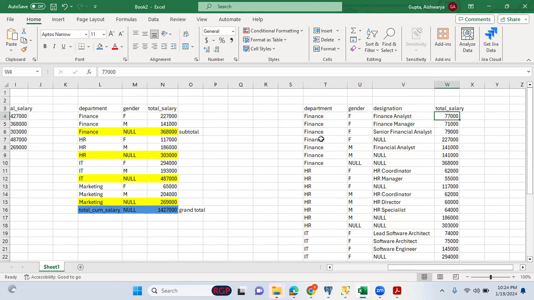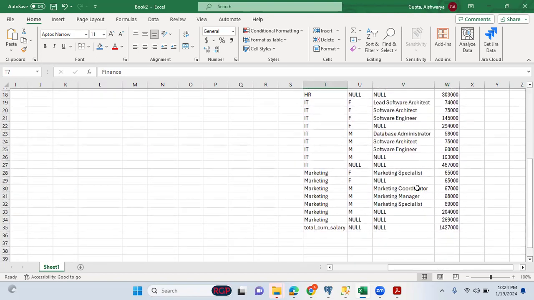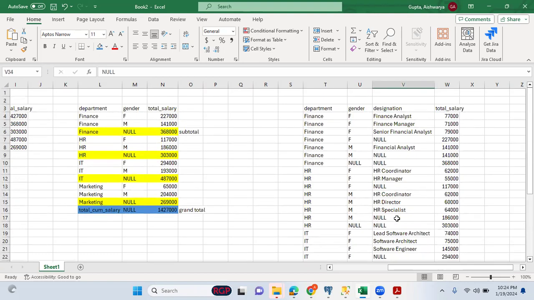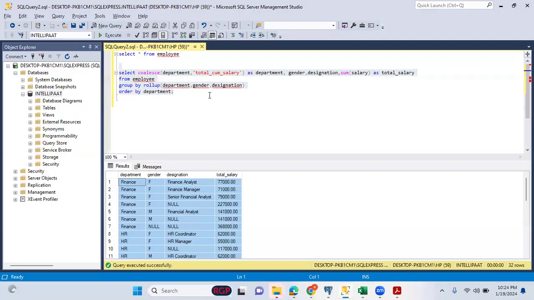But again, if you see the combination of finance and female and designation as null, then we have 227,000 as a salary, which is matching with our previous combination. So even if you have three columns, you can add four columns in your rollup clause, and then you can see how your distribution of salary is. It also gives you the total salary. It gives you the marketing without any sum. So this is one thing that we have shown using three columns.